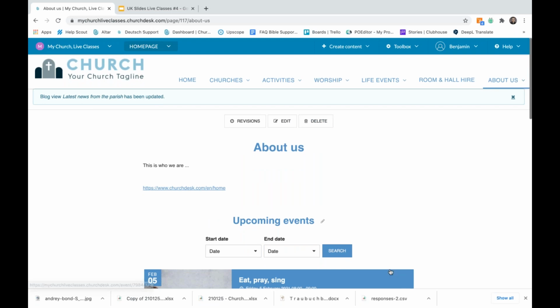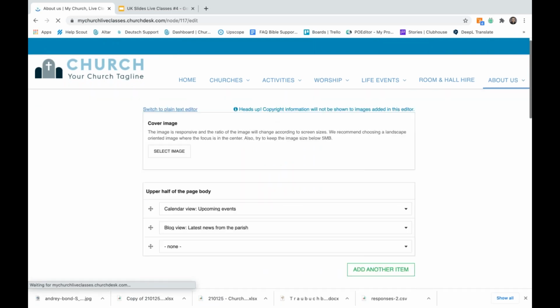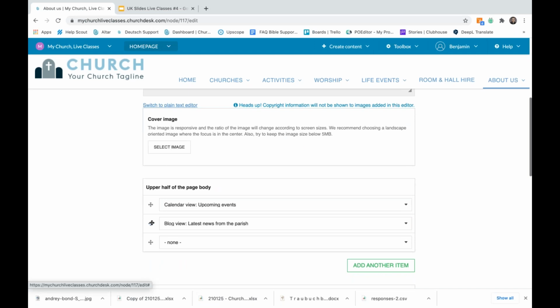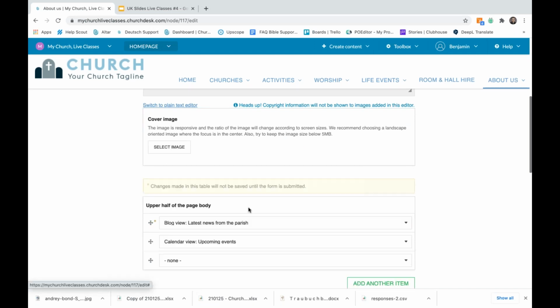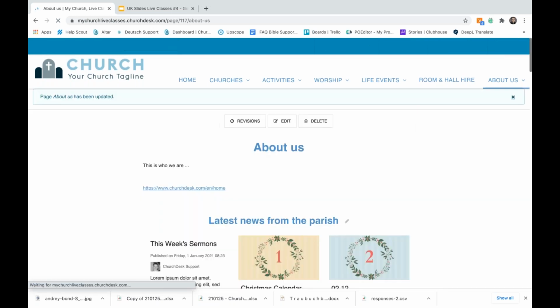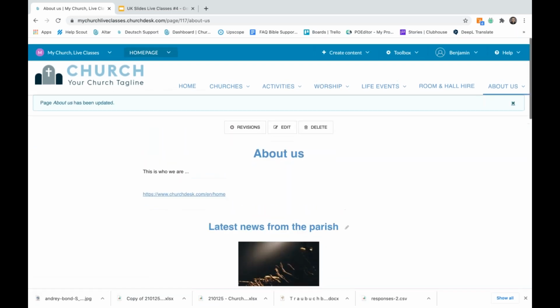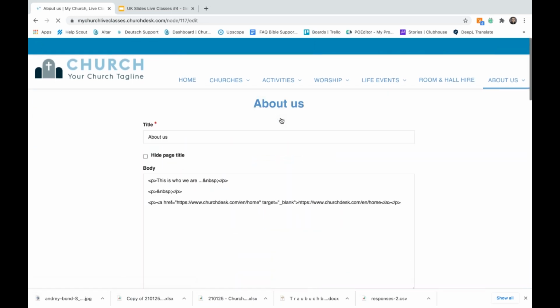If I now want the blogs to be shown above the calendar, you go on edit. You go into the menus here, and it's just the same thing. Drag and drop the blog view above the calendar. Save it. And now it's shown this way. Great. You click on edit.